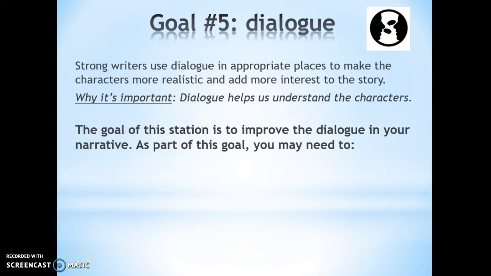Goal 5. Dialogue. Strong writers use dialogue in appropriate places to make the characters more realistic and add more interest to the story. Dialogue helps us understand the characters.